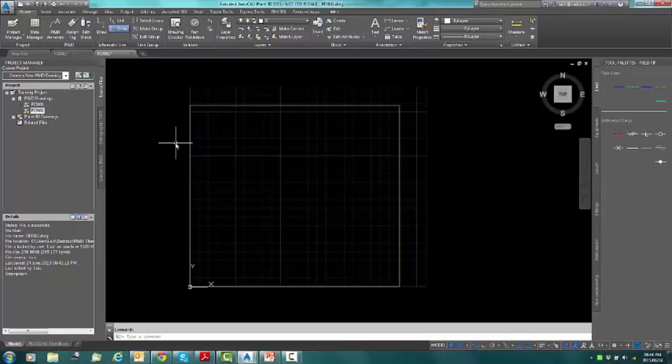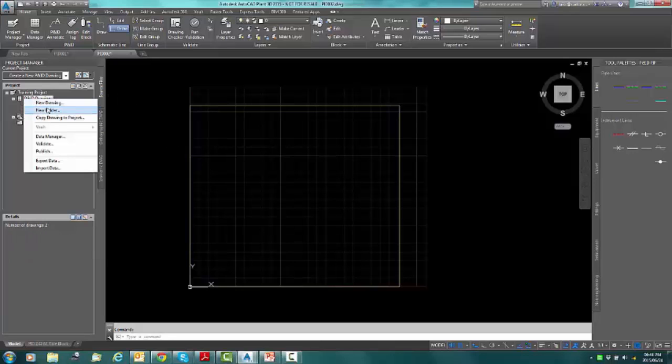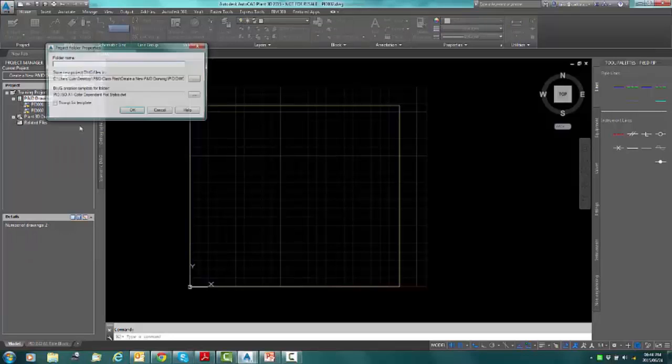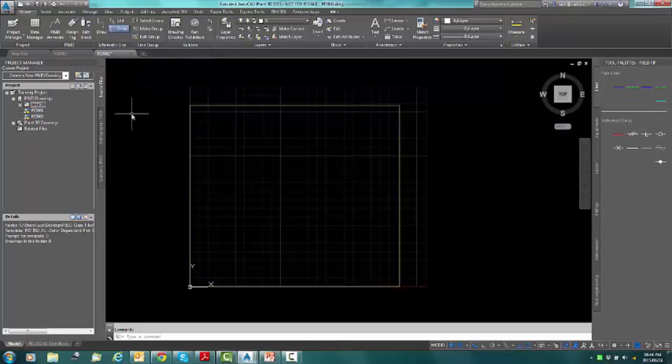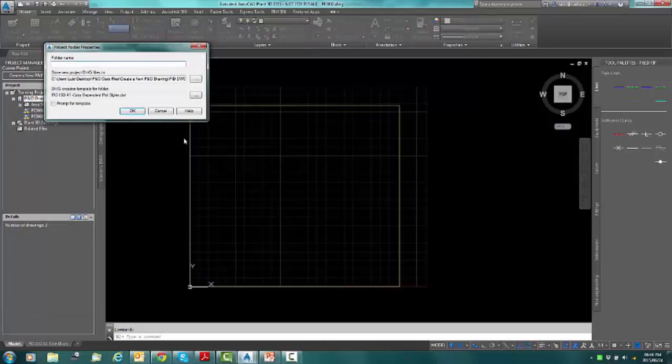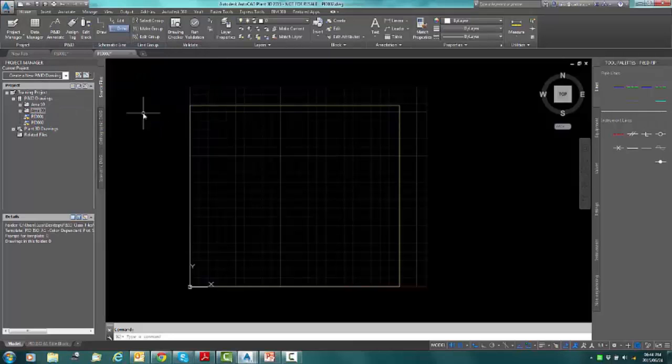Now we want to create a different folder within our PNID drawings. The reason you do this is especially if you want to have multiple revisions. In this case, we're going to right click on PNID drawings and select new folder, and we're going to call this area 10 and click OK. We're going to create a second folder. We're going to call it area 20. As you can see, very easy to do that. It's not a difficult exercise.